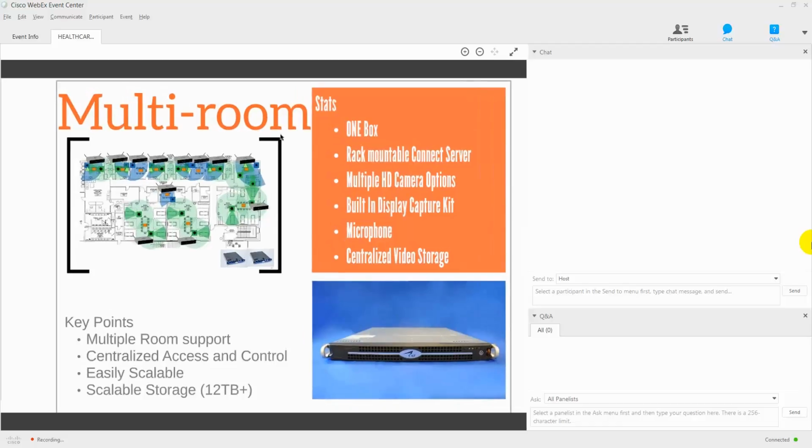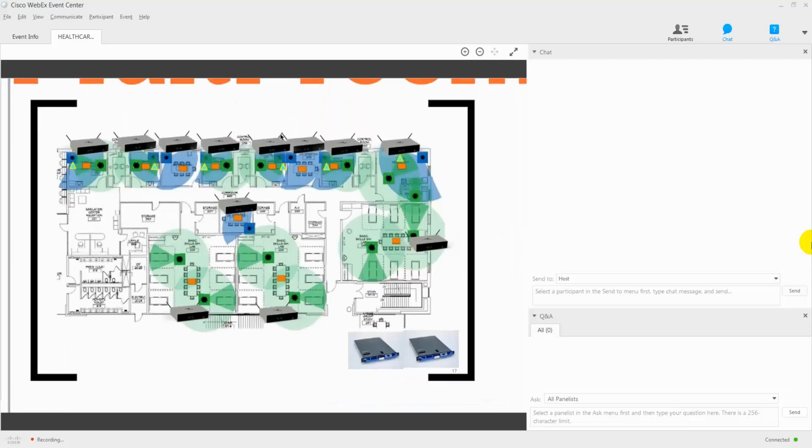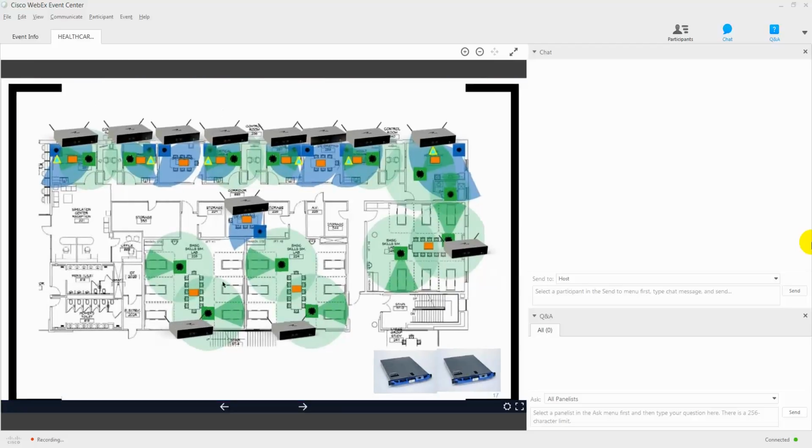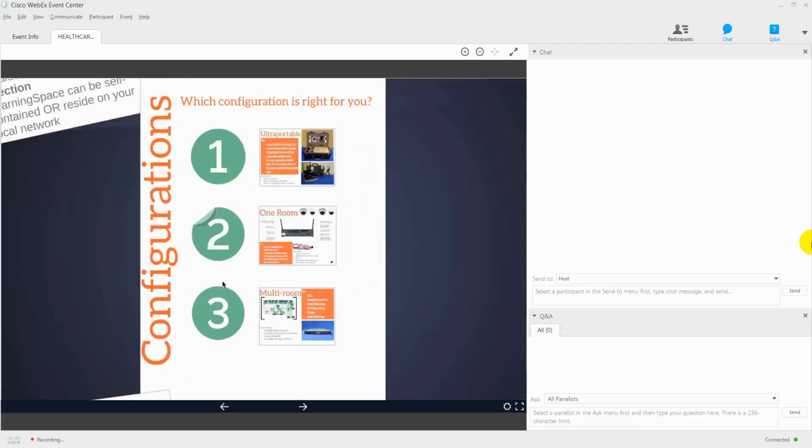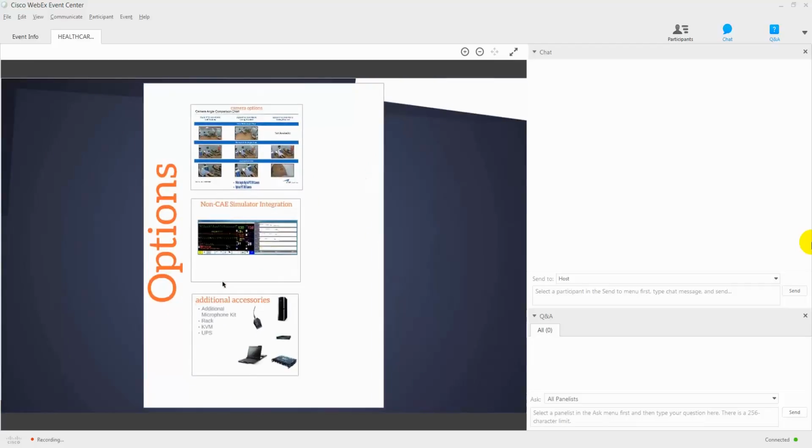All right, guys, here's again a sample floor schedule of what it would look like with these One boxes and then the Connect servers. All right. A little bit more really quickly here.